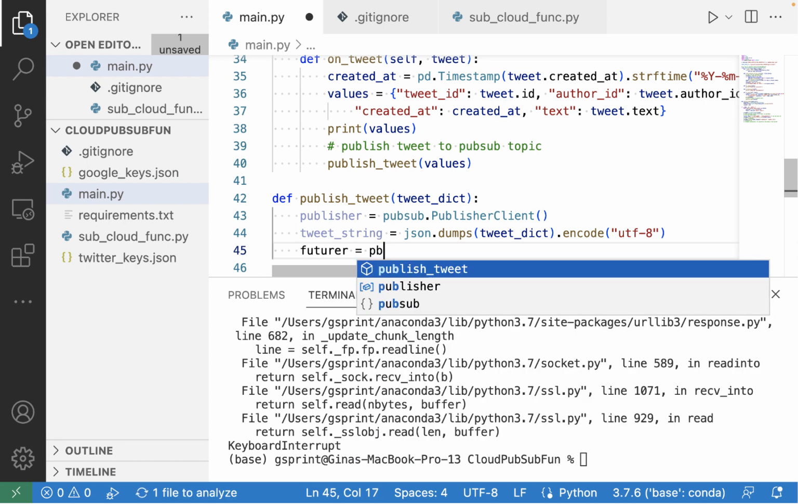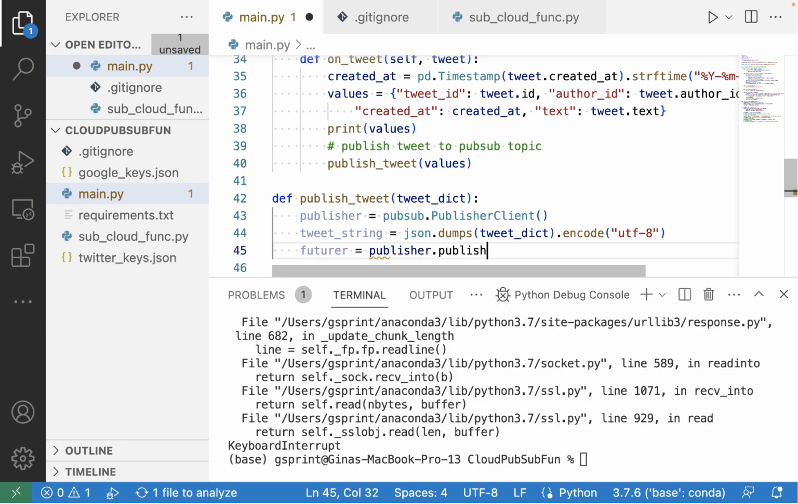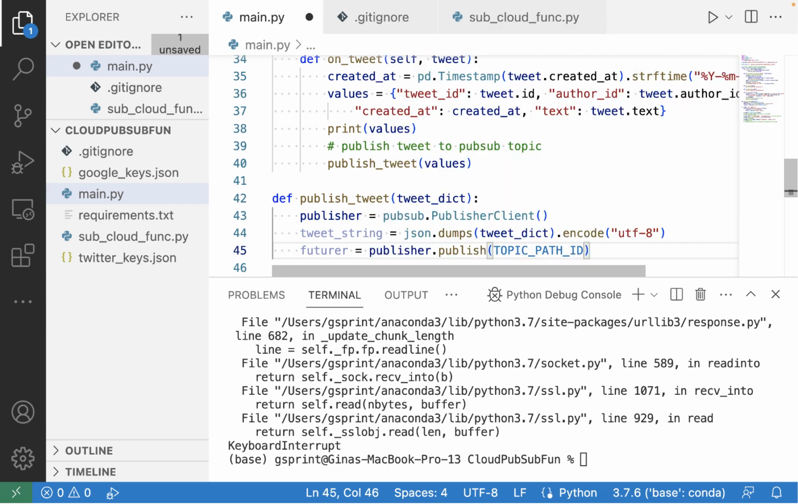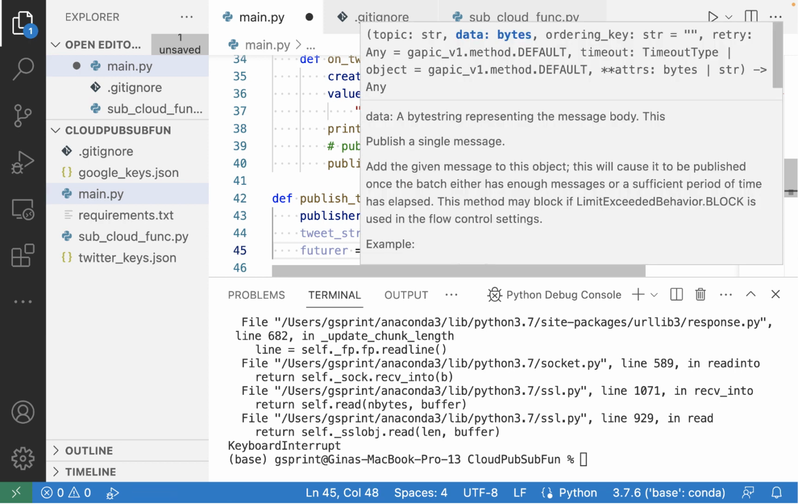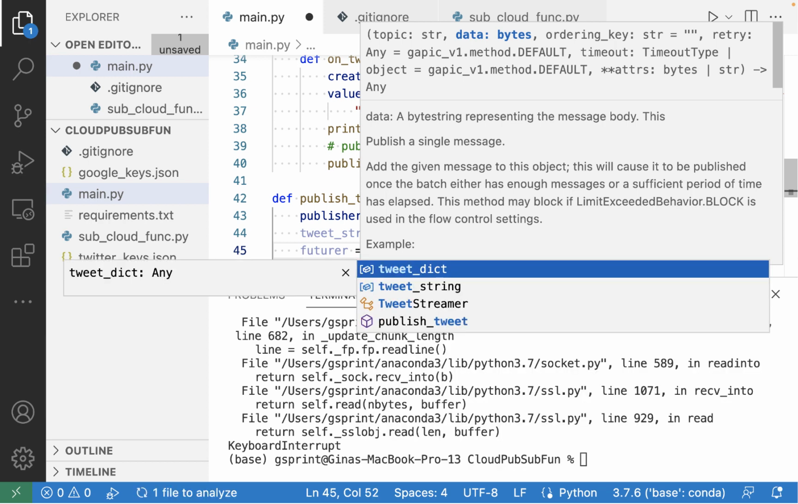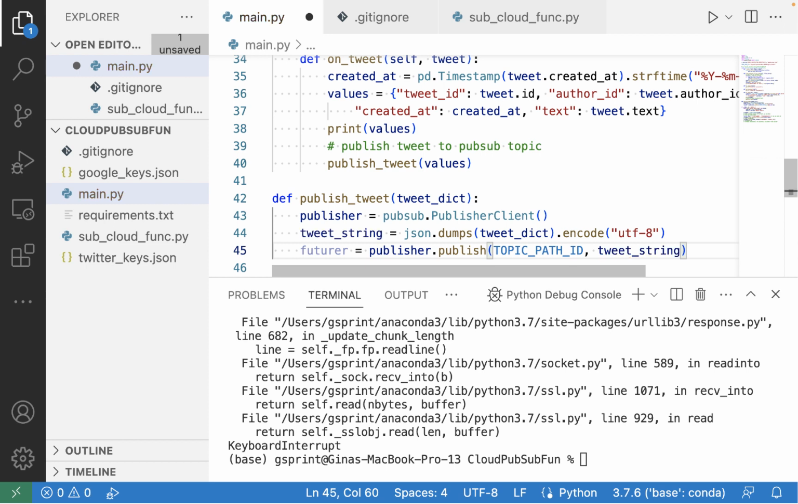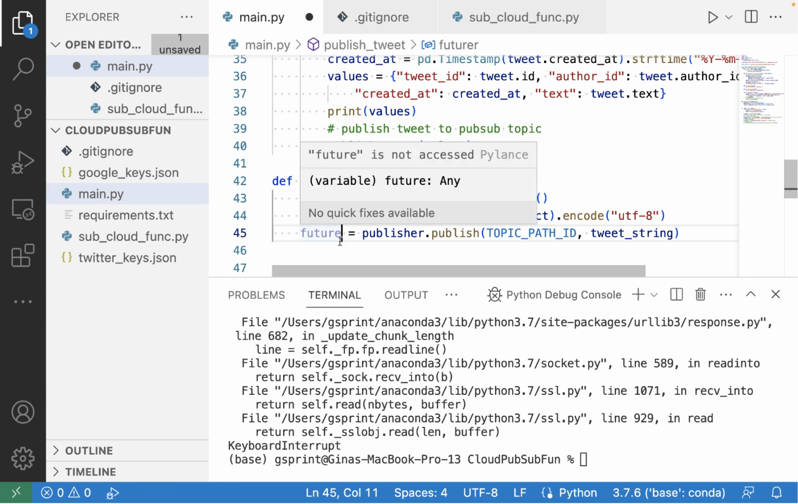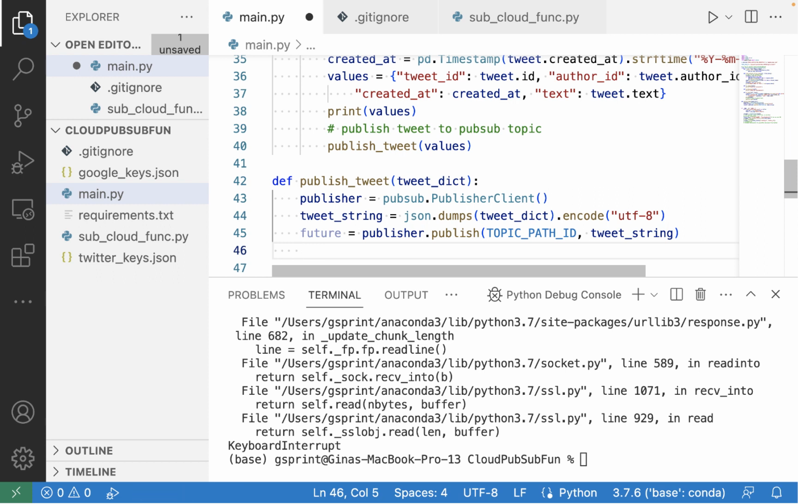Now we'll be able to call publisher.publish, and the first thing we'll pass in is our topic path. You can see that should be a string. Next is data, so that will be our tweet string. And this is going to return what's called a future object, which is essentially a delayed result. So we can wait for that result to make sure that this is successful, with a confirmation ID, so to speak.